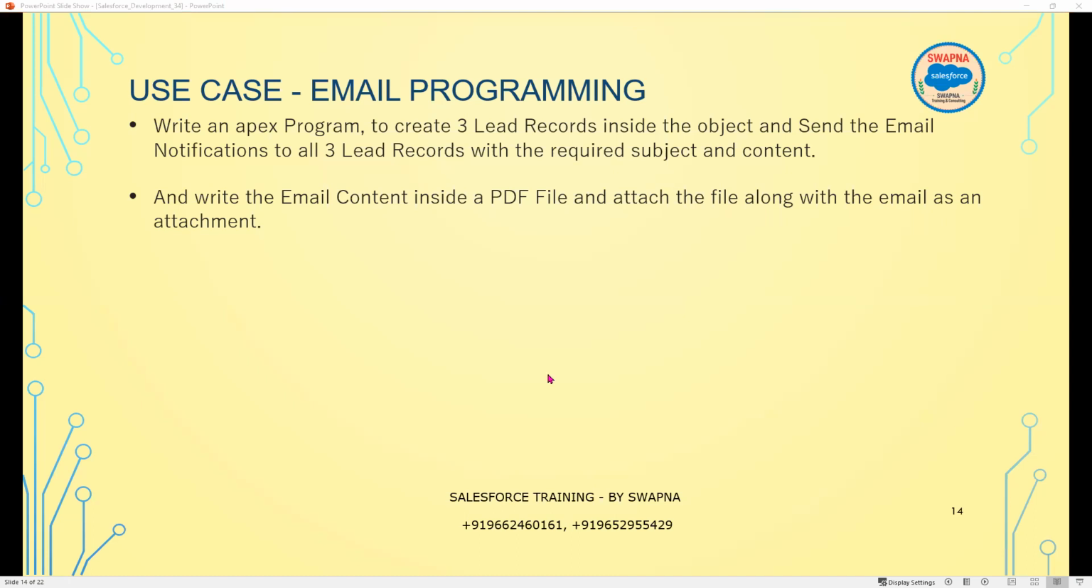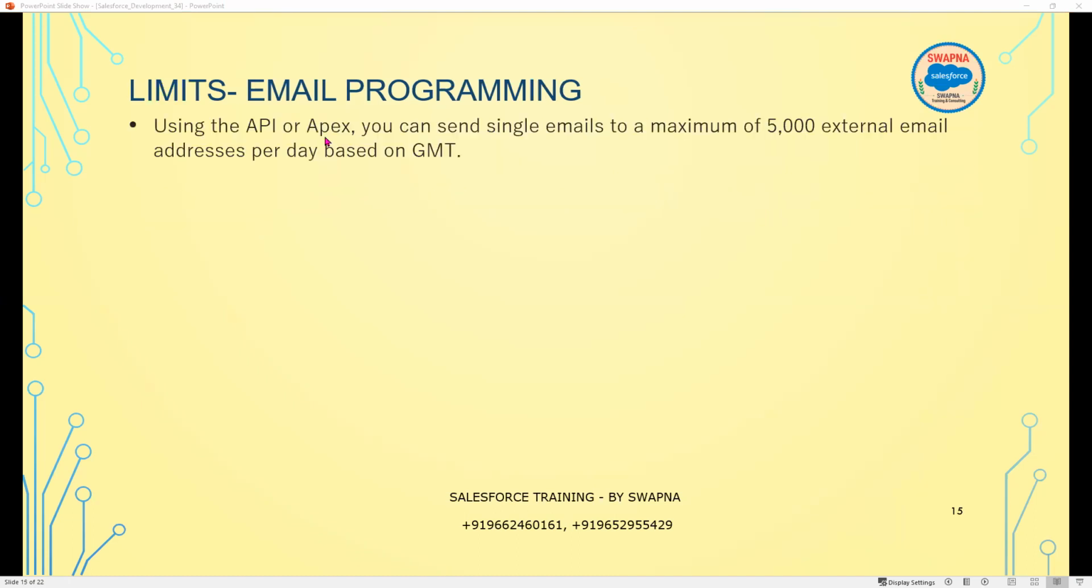So the limit on email programming: using the API or Apex, you can send a maximum of 5,000 external emails. External emails are nothing but emails where there is no internal user. You are sending to your customers. When you are sending, a customer does not have a user record in Salesforce, right? So the limitation is only on the external emails, not on the internal emails. So 5,000 external emails we can send.